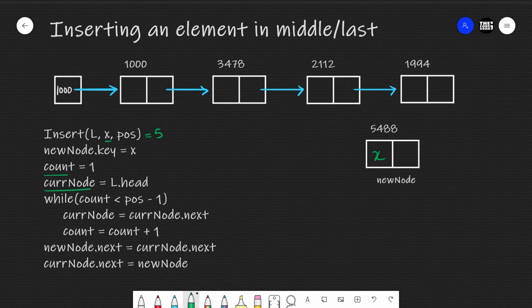And again, we will use this while loop to traverse to the node after which insertion has to be performed. In this case, we will traverse to the last node. So this while loop runs until count is equal to position minus 1, which here is 4. So when we reach the last node, this loop will terminate and we will have the address of the last node stored in the current node pointer.